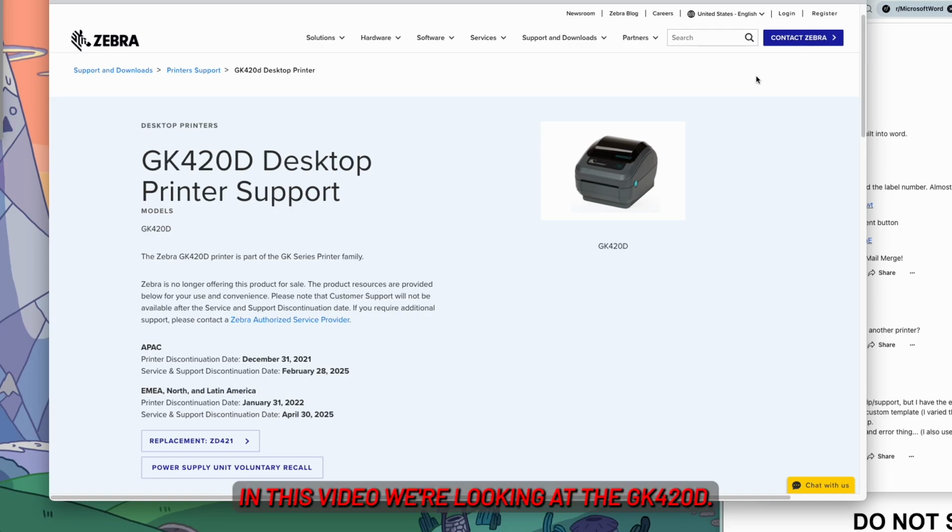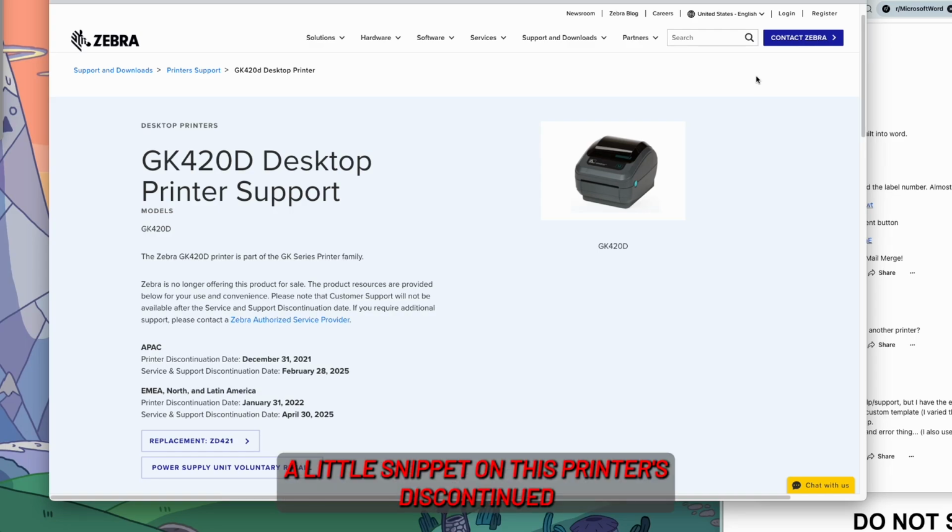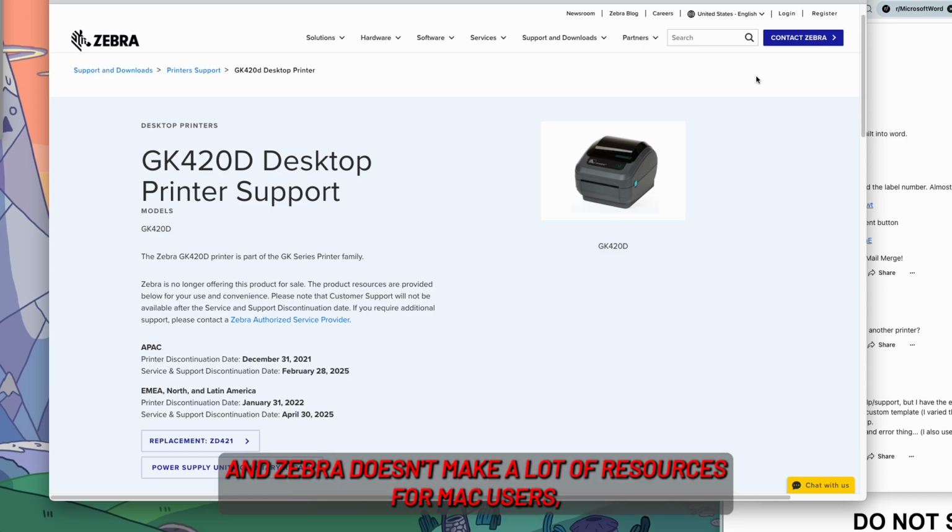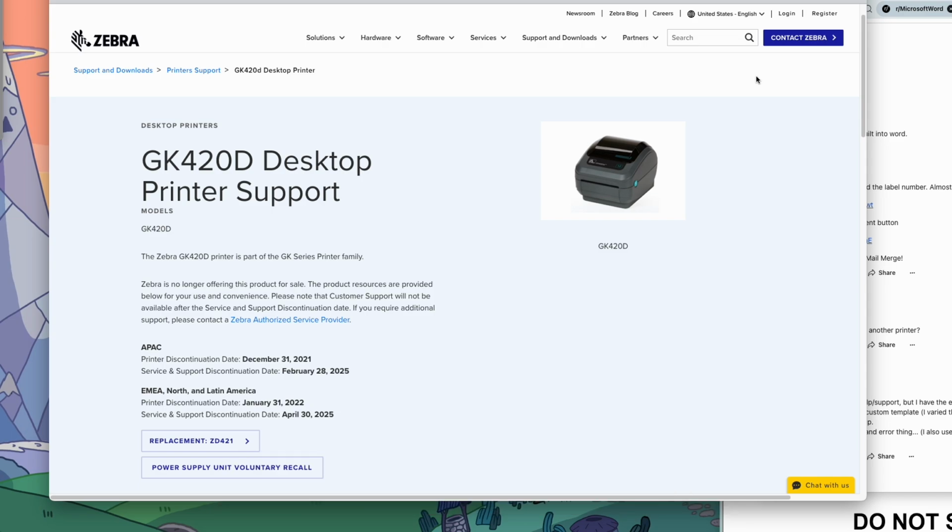Alright, in this video we're looking at the Zebra GK420d. Little snippet on this printer: it is discontinued, and Zebra doesn't make a lot of resources for Mac users, which is why we're here.